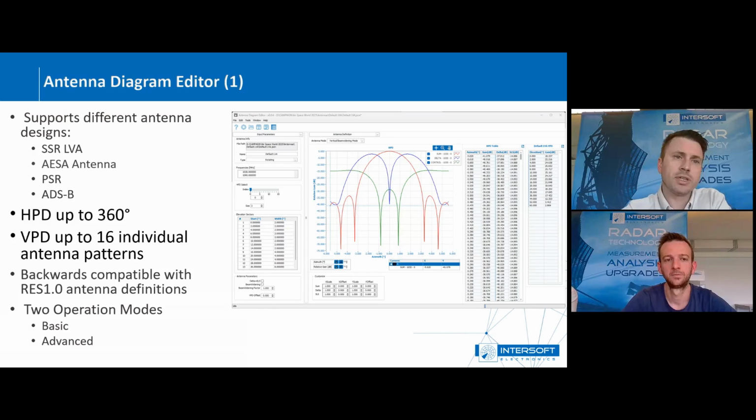Due to the extended functionality of the antenna editor, we understand that for some customers a lot of parameters to be set can be overwhelming. So the application itself operates in two modes. What we call a basic mode, which is the classic mode for classic LVA, mostly used in civil applications at the moment, and then a more advanced mode where the user has all the flexibility and all the parameters at their disposal to do complex antenna designs, such as non-rotating active antennas.